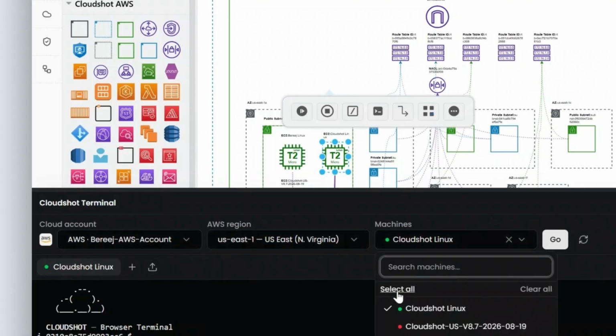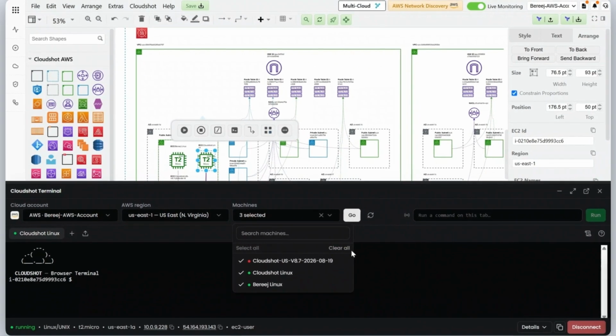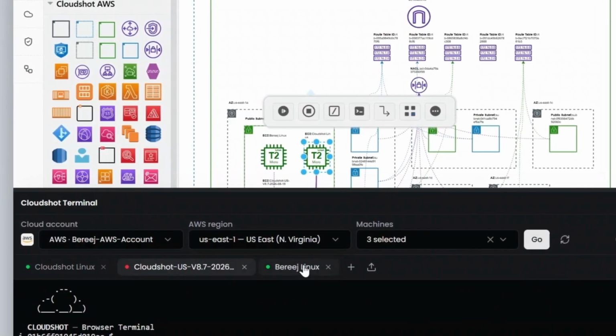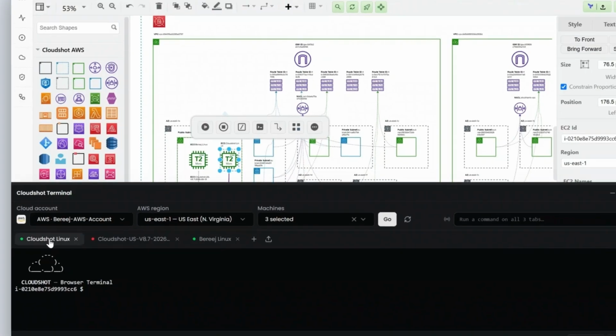And here's the best part. You aren't limited to just one at a time. You can grab a whole batch of instances, hit go, and watch them all open up in their own ready-to-use terminal tabs. It completely eliminates that tedious setup phase from your workflow.